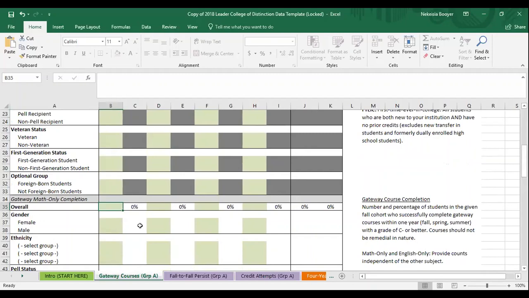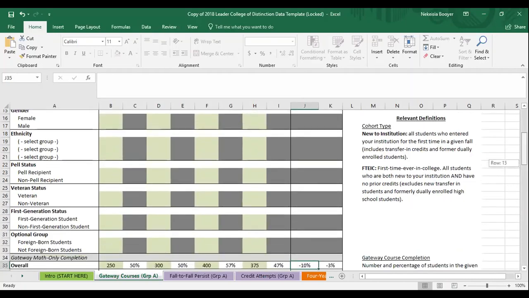How many completed? 250, 300, 400, 375. So you'll see here, you have the percentages that show, okay, we had a 50% completion rate, stayed 50, 57, went down to 47, and I've given you the 1 year change and the 3 year change. You'll see this labeled up top, 1 year and 3 year.